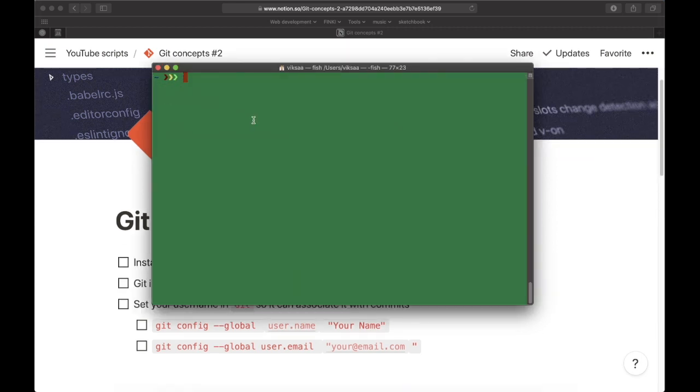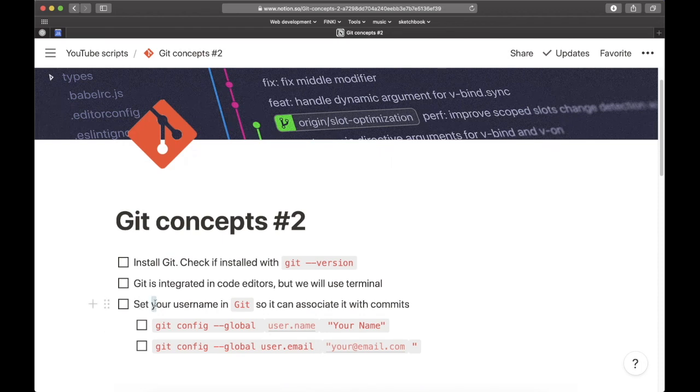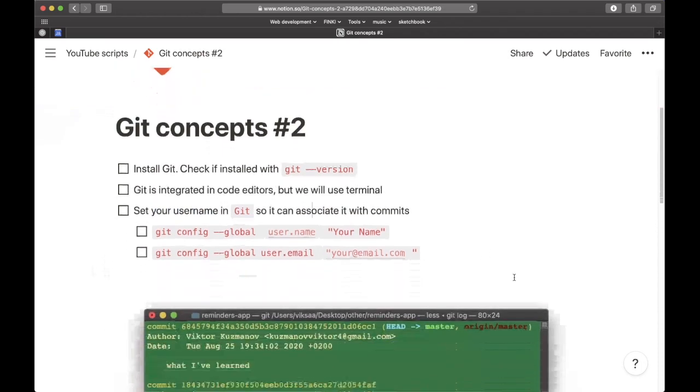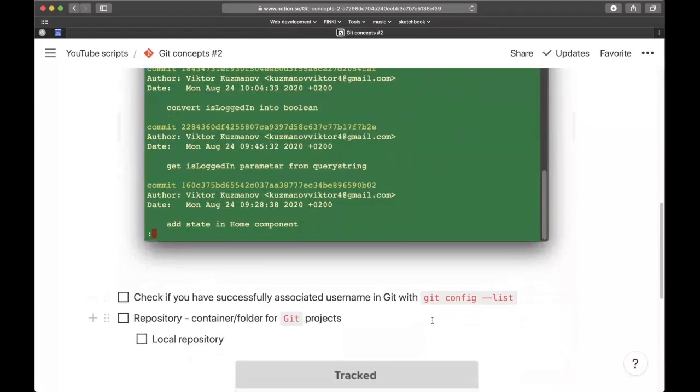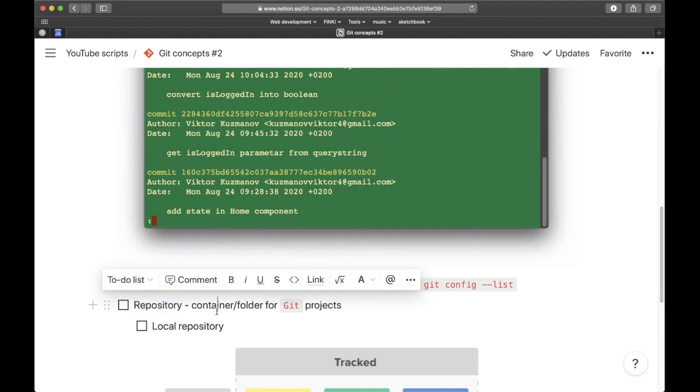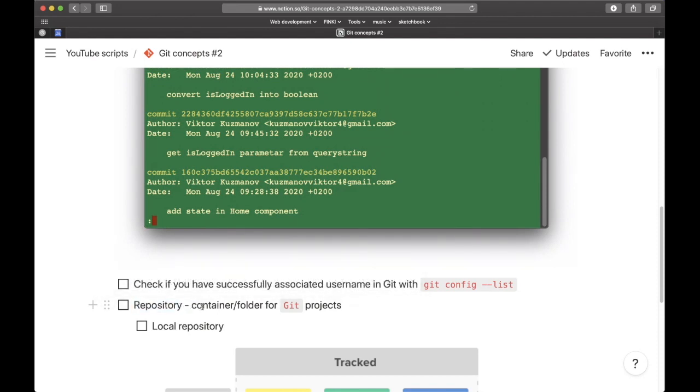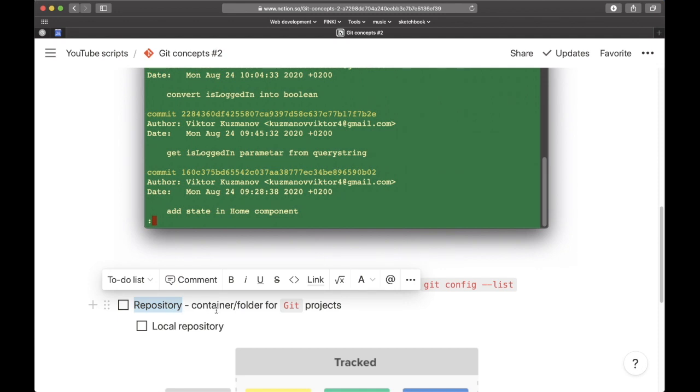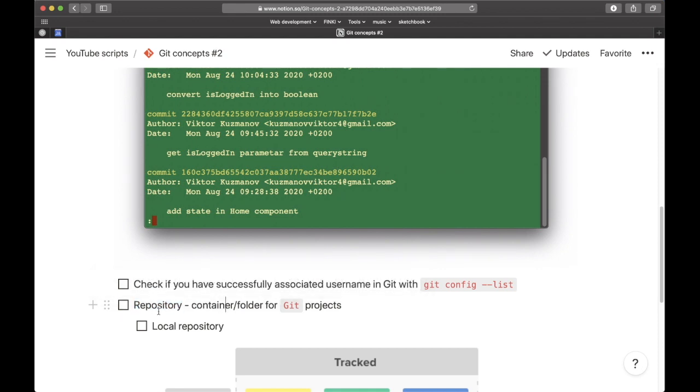So congrats. Now that you know how to set your username in Git, you need to know about some other things, like a repository. A repository is basically a container or folder for Git projects. Whenever you want to integrate Git in your projects, you need to create a repository. We will see how to do that and how to initialize Git inside your projects in the next video, where we will create what is called a local repository.